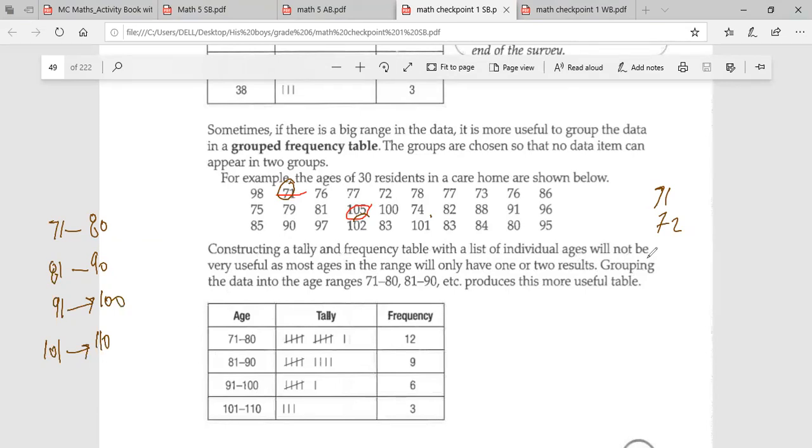The first one, instead of making a group frequency table, because the range between the smallest value and the biggest value is very huge, the range between 105 and 71 is very huge. We can't make a tally frequency table, not a grouped frequency table. It's better to make a grouped frequency table.